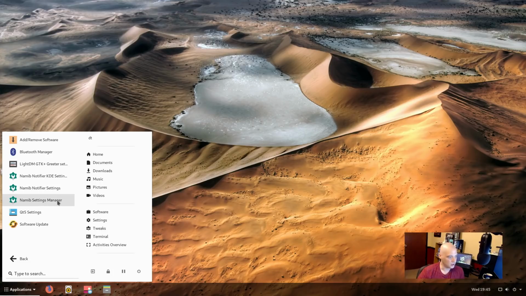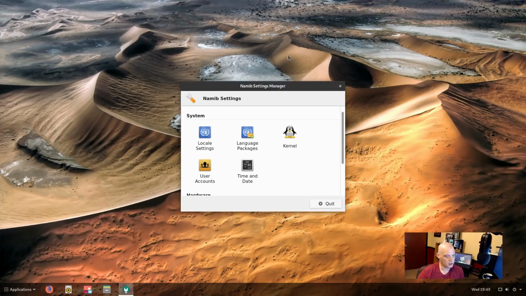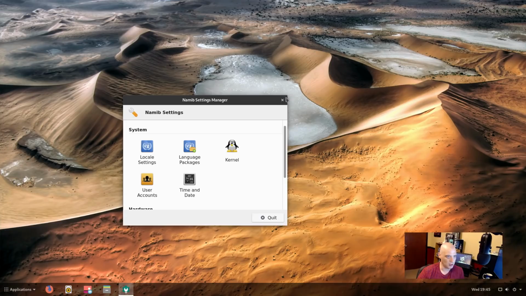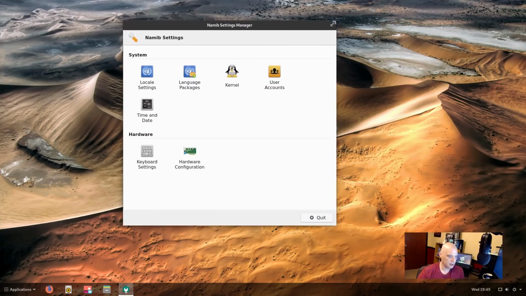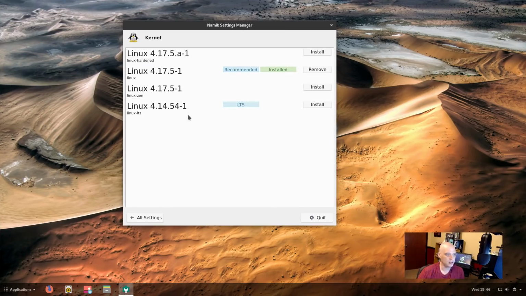Namib Settings Manager. Let's see what Namib Settings Manager is. It's probably our control panel. It is. It's a neat little control panel here where we set locale, language, kernel, user accounts, time and date, keyboard settings, and hardware configuration. That's what the kernel app does. Okay, this is where we could install and remove kernels.